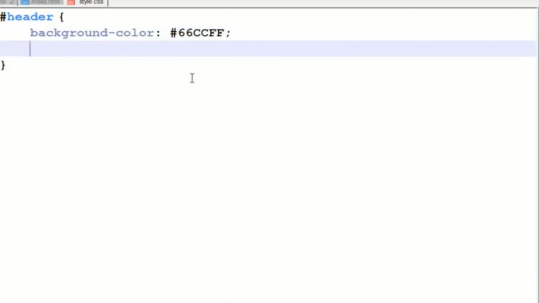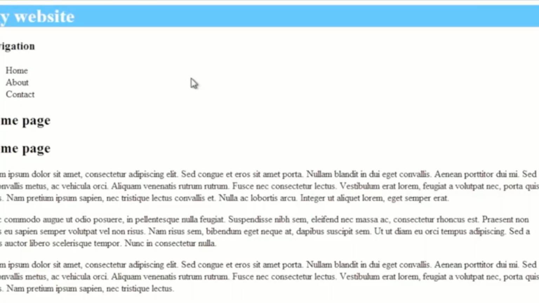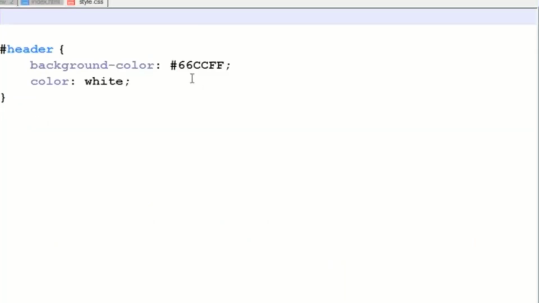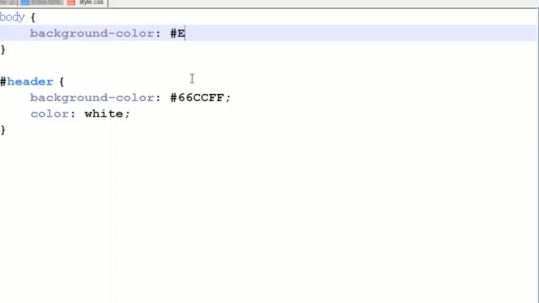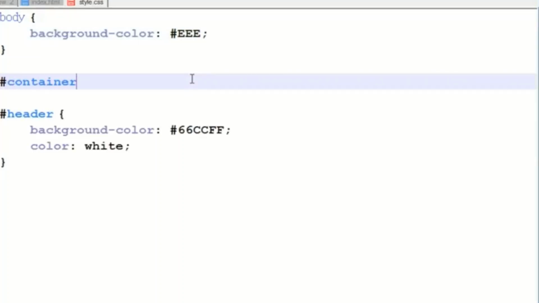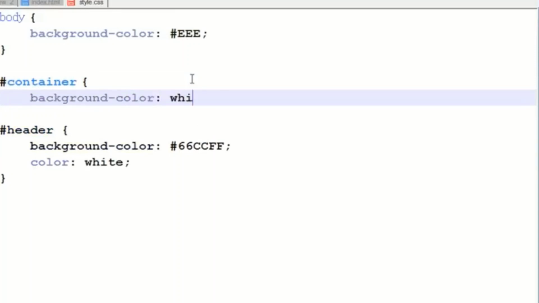We might also want to make the text inside that bit white. We do that by saying color, colon, and we just type the word white. Then each line must end in a semicolon. I mentioned that I wanted the background of the whole page to be grey. You can target the whole page by targeting the body tag. Now you don't need a hash, just the word body. When you set the background colour, #EEE is the shade of grey that I want. You'll often see when all of the numbers or letters are the same, you can shorten it and just type 3 of them. Then we wanted our container to have a white background.